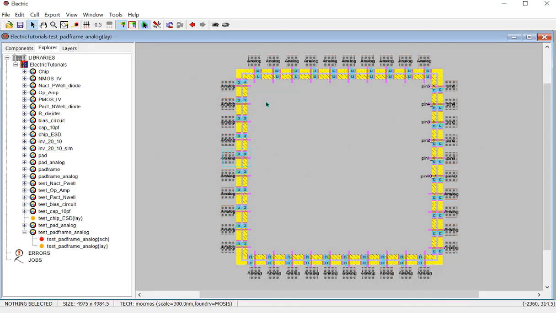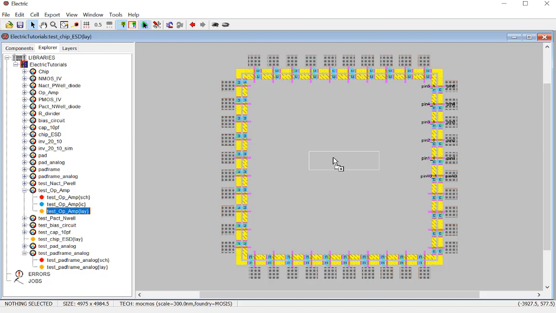And again, do not put anything in the pad frame. So we're gonna reuse the pad frame. So now let's go back to the chip, which is here. So you can see the pins are available right now, okay? And I'm gonna place the op-amp in here and visible. So you can see the pins for the op-amp is available as well.